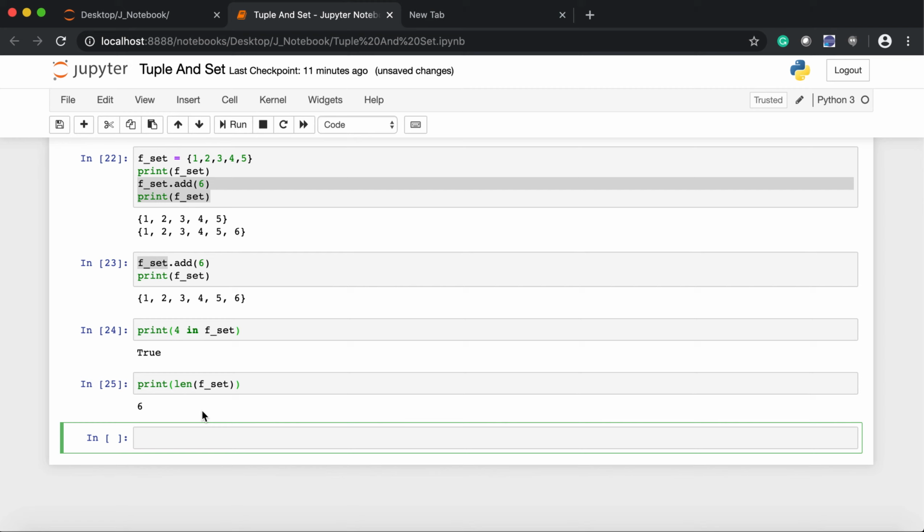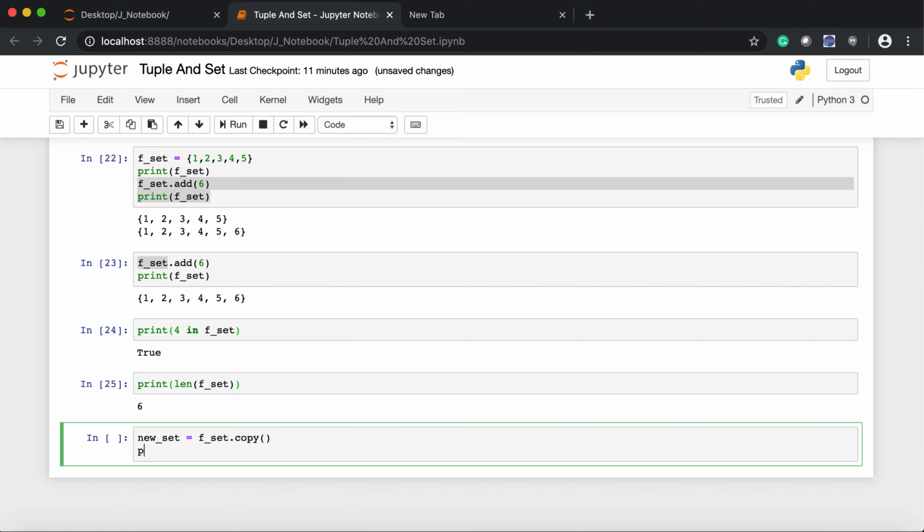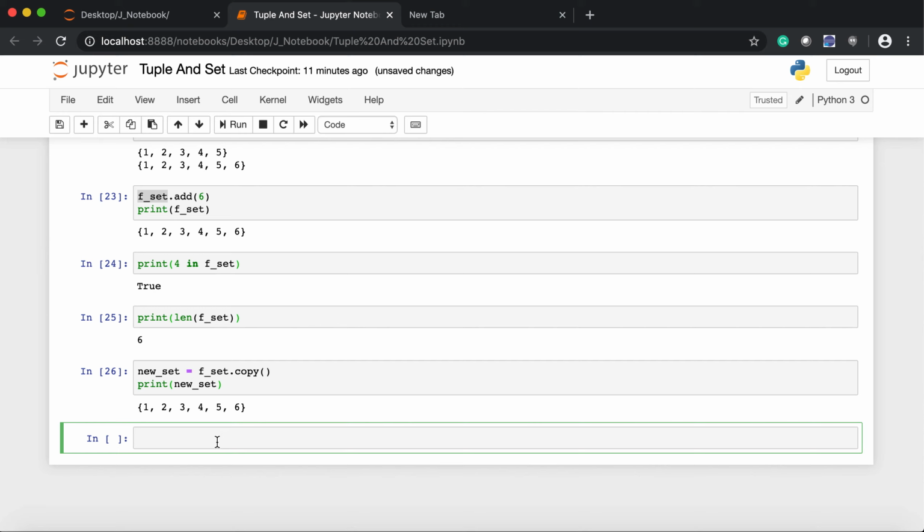Also we have one method of the set, that is copy, which creates a new variable of the set. So I'll create one variable here, new_set, and I will use the f_set.copy method, and it will create the new variable with the same elements based on the f_set. This is awesome. So if you have some set and you don't want to play with that for temporary use, you want to create a new one, you can use the new one and play with that particular set.